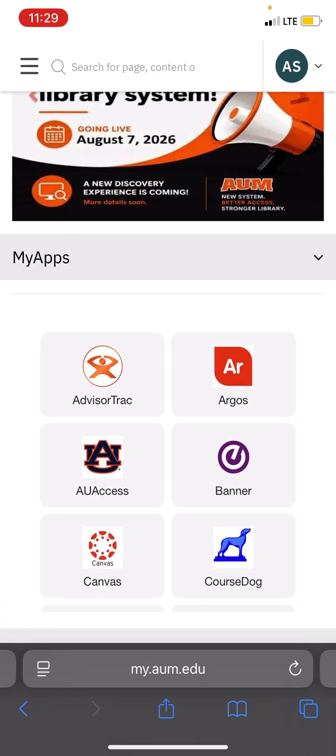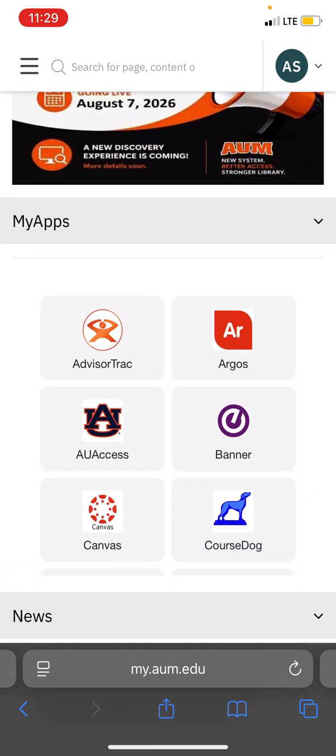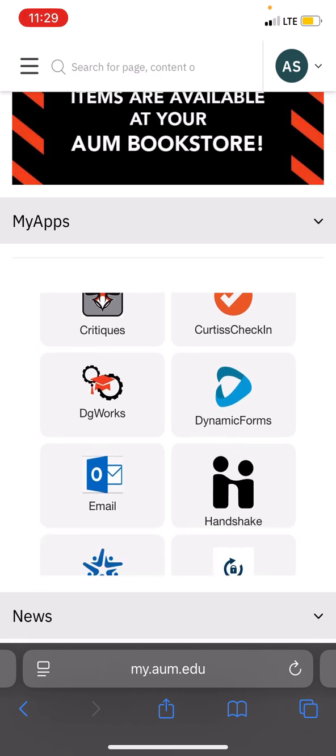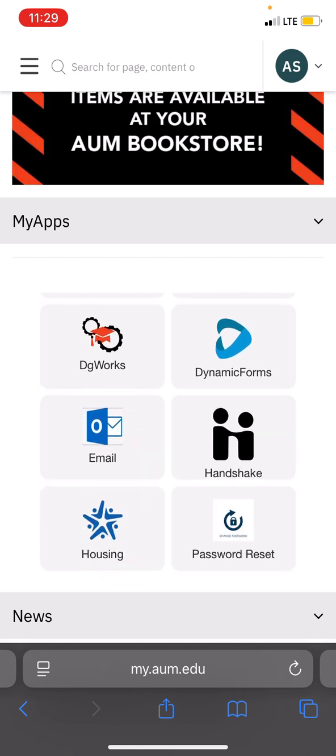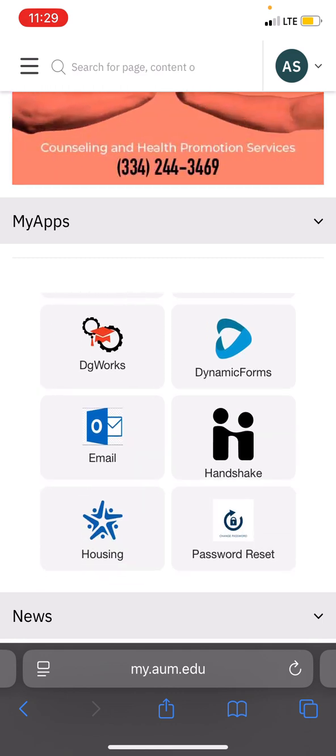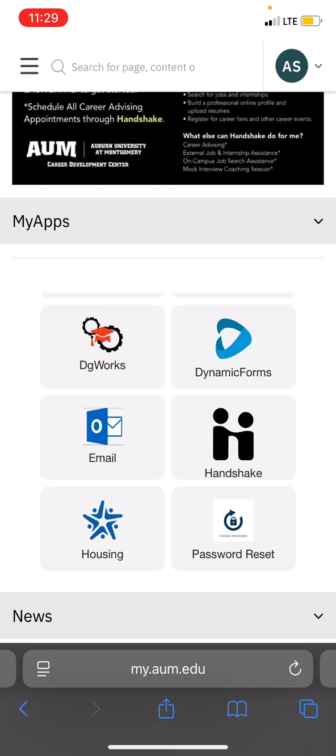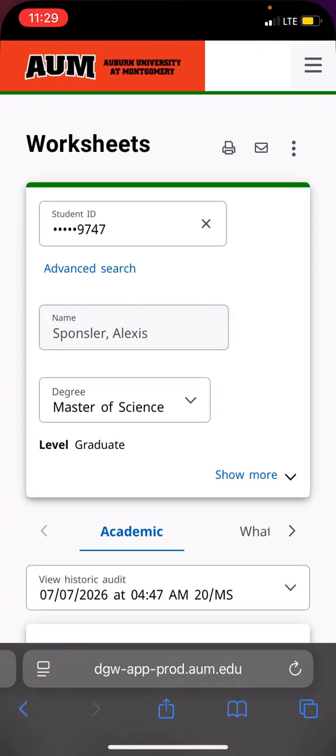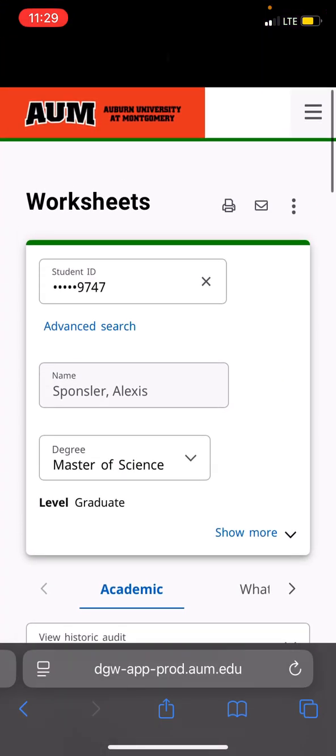If you scroll down to the My Apps block right here, you're going to search for DegreeWorks, which is where we are going to find your alternate PIN to be able to register. If you see, it's going to be that little icon with the graduation cap and the gears behind it, and it says DGWorks. Once you click on that, it's going to take you to your worksheets in your DegreeWorks.